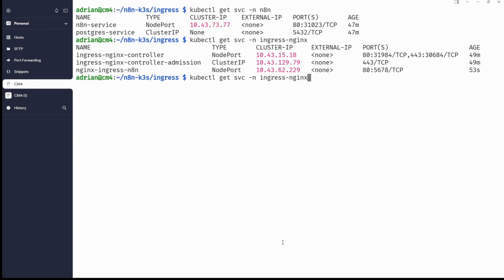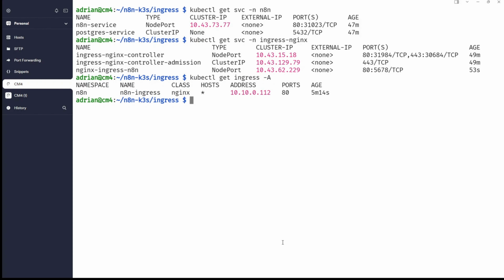And now it would be good to display Ingress in all the namespaces like this, and you can see only one is currently created, for n8n in the namespace n8n. This is crucial. n8n Ingress is created for n8n. Well, I mentioned it before.